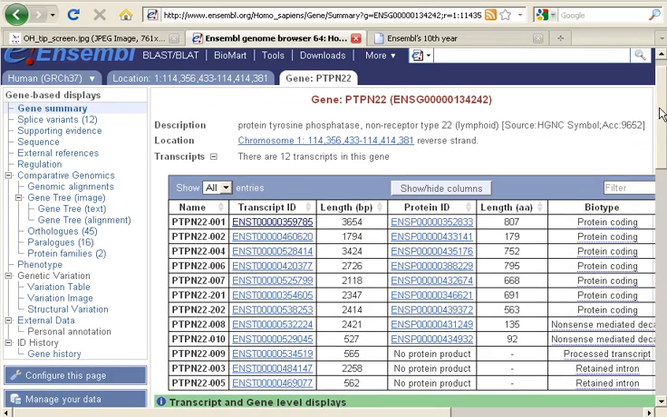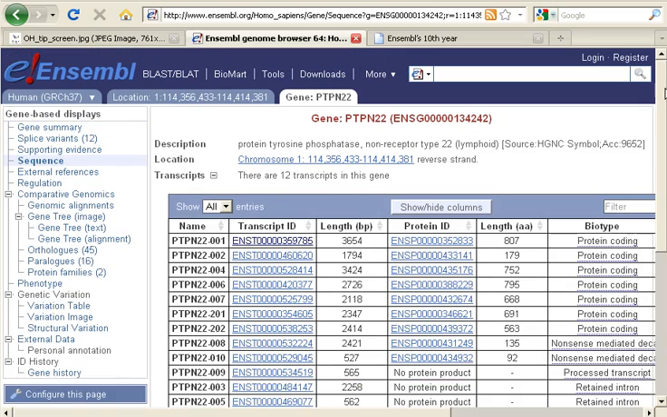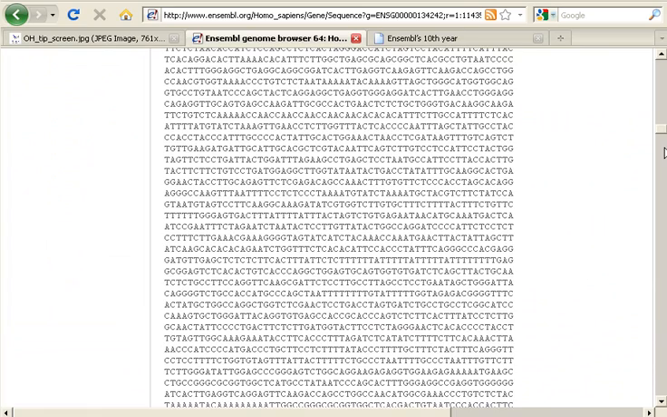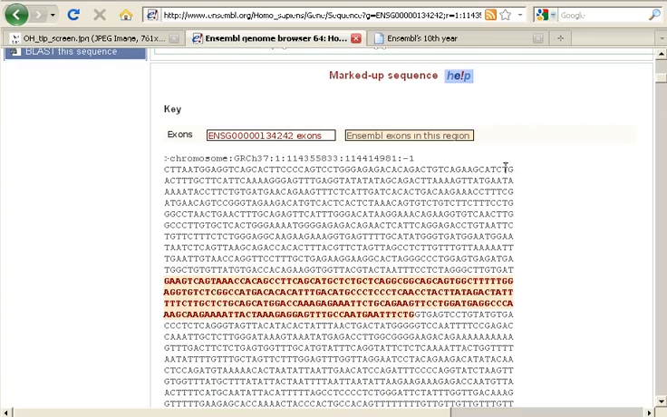Because I want to see sequence variation, I'm going to click this sequence link, and if I scroll down the page again, what I see is that the genomic sequence has been added to that gene report with exons being highlighted in red.